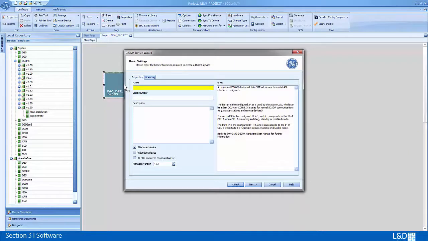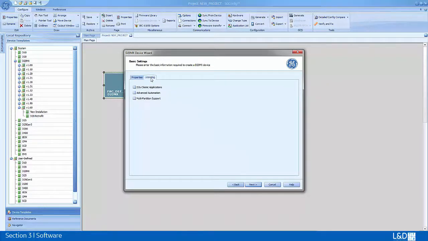In the device creation wizard, we have to give it a name. So we'll name this one my D20 MX. It's a LAN device. If there is redundancy, we'll enable the redundancy. If there's any license applicable, we'll enable the license. Otherwise, we just click next.